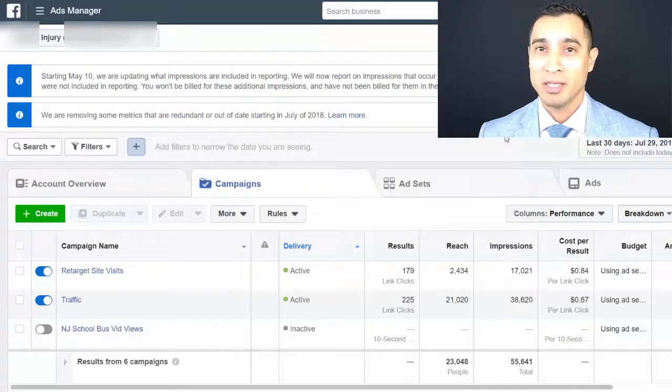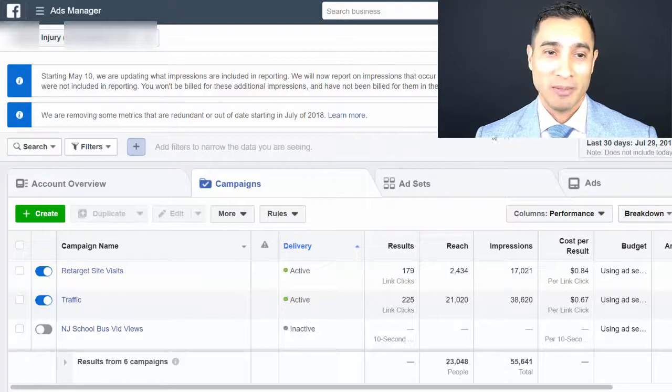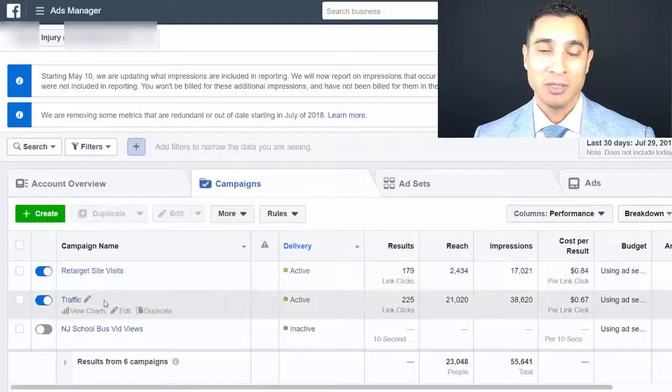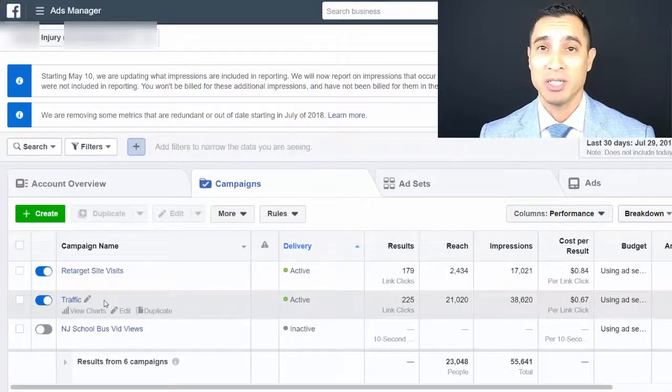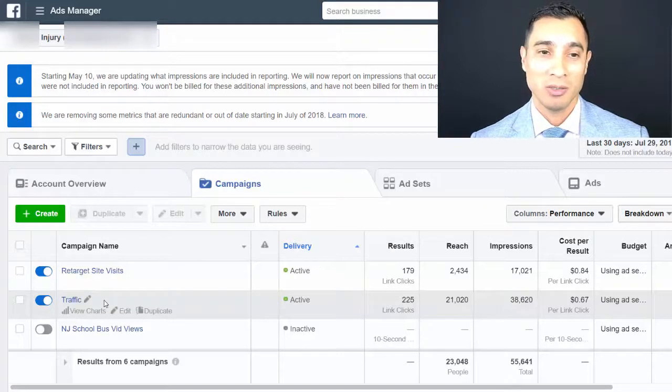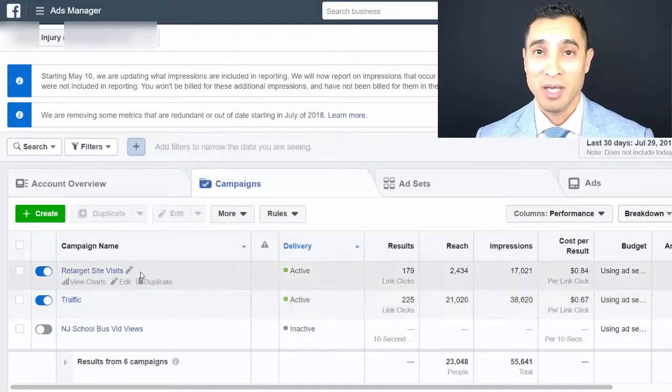What we're looking at here is the inside of my Facebook Ads Manager. You can see that I am going to run two Facebook ads for you. The first one is called the Traffic Generation Campaign, labeled here as Traffic. The second one is called Retarget Site Visits.